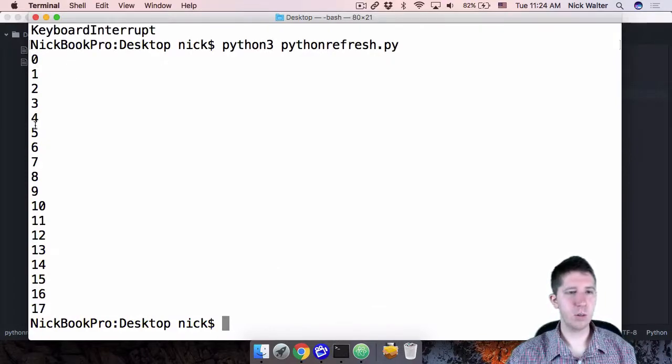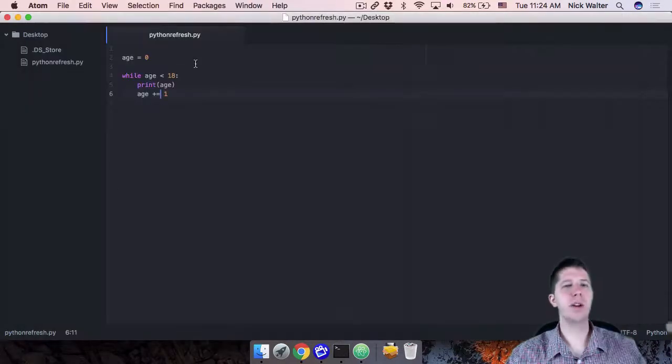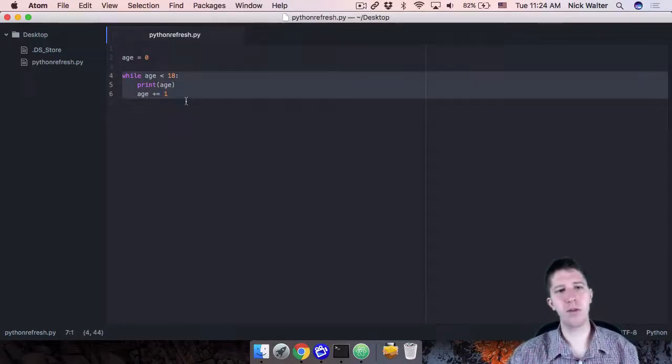If we go ahead and run this, back to our terminal here, you can see it starts at 0 and goes until it gets to 18, at which point it says, okay, age is not less than 18, so I'm done with this, I'm going to break out of the while loop.